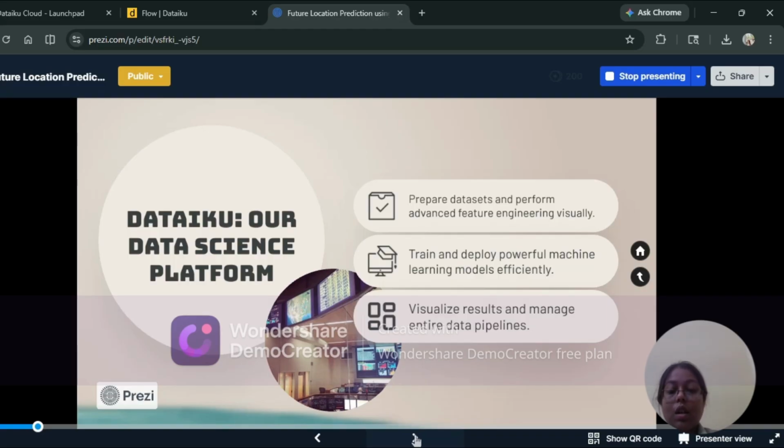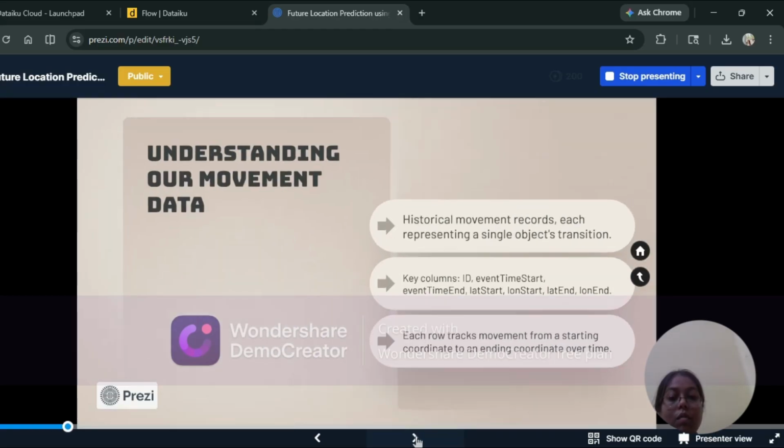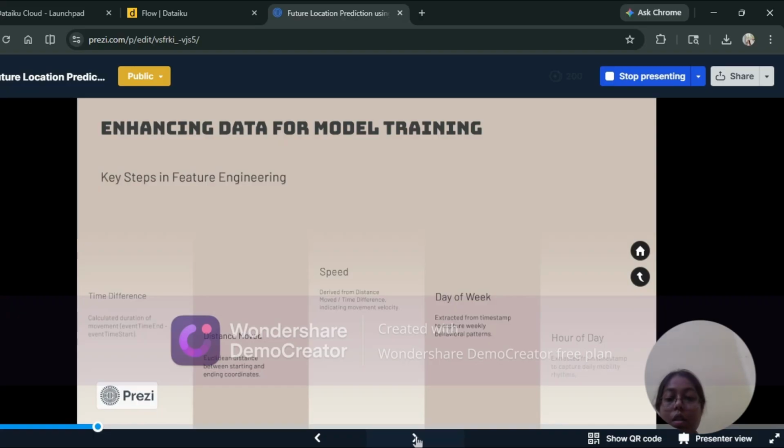Now, understanding the dataset. Before building any ML model, it is important to understand the dataset we are working with. The dataset used in this project contains movement records of a device or object. Each row in the dataset represents a single movement event from one coordinate to another. The main columns in the dataset are ID, a unique identifier for each record, event time start, the time when movement began, event time end, the time when movement ended, latitude start, the starting latitude, longitude start, the starting longitude, latitude end, the latitude of the destination location, and longitude end, the longitude of the destination location.